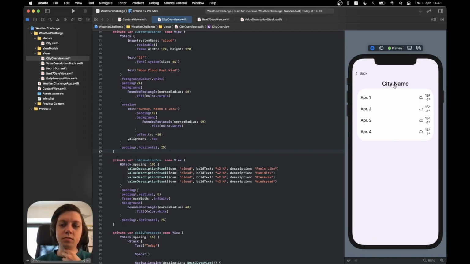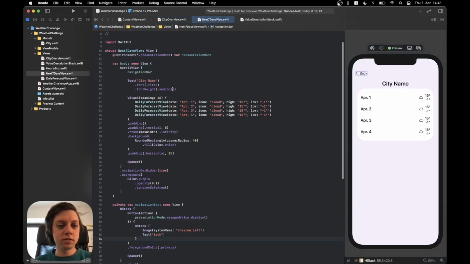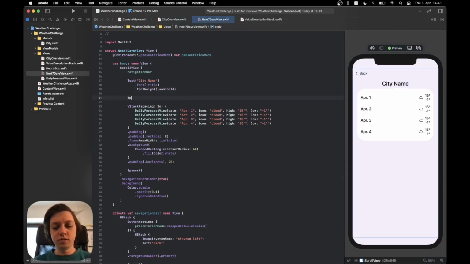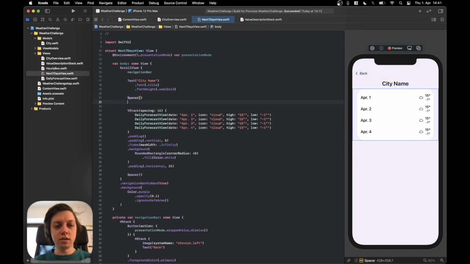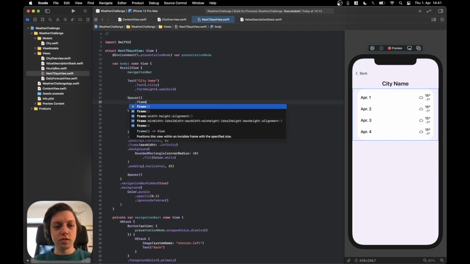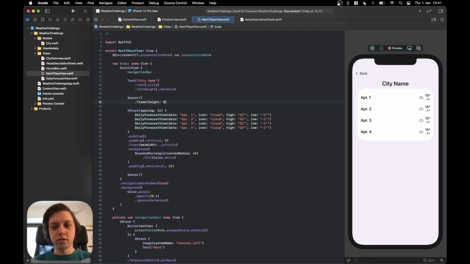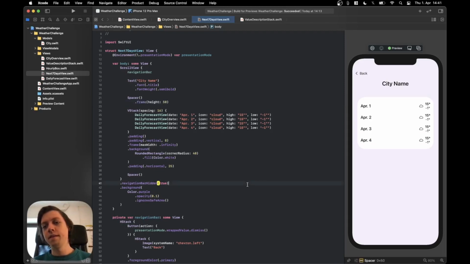Maybe we want to have a bit more spacing here actually. So and we could also move the city name to the top. Well, actually I like it below, but we need some more spacing here. So let's go to the next 7 days view and put in a spacer here with a fixed height. So let's say frame with a height of, let's say, 50. Yes, this looks a lot better. Okay, great.